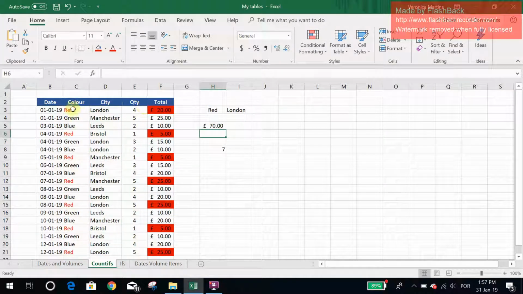Why is that? Because it's not just looking at the red, it's also looking at the reds in London. This one is a red in London. This one isn't. No, no, yes, and yes. Notice how it doesn't include values such as red in Bristol or green in London. And that's because we are looking for red and London at the same time, which is 70. Why? 20 plus 25 plus 25 gives me that 70.